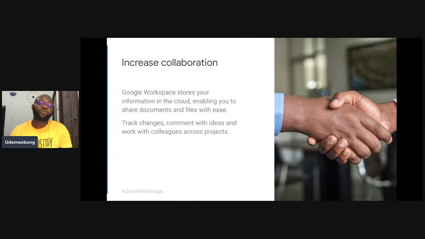So Google Workspace stores your information in the cloud, so it enables you to share those documents, those files, with ease. All you need to do is just copy that URL and send it to anybody, maybe via email, maybe via WhatsApp or anything. As long as they have the email and you've given them the rights, then they can edit, they can view, or they can comment on those documents like I earlier explained. And then you can track the changes, who did what, when.